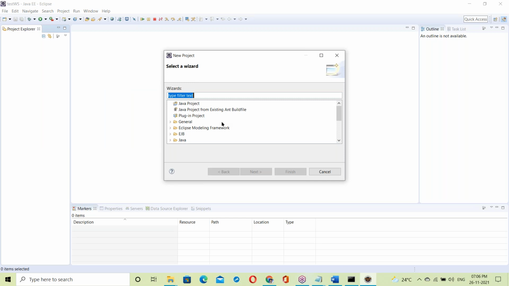Now, what's the type of project? There are different types of projects here: web application project, Maven project, JPA project, JavaScript project, EJB project, different kinds of things. The first one is Java Project. Select Java Project. Next.